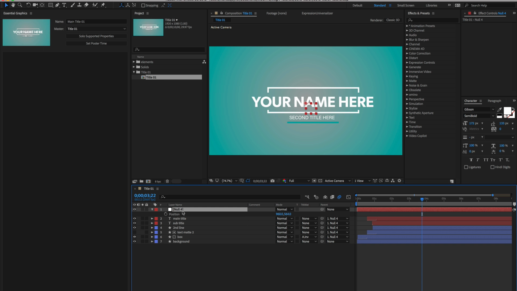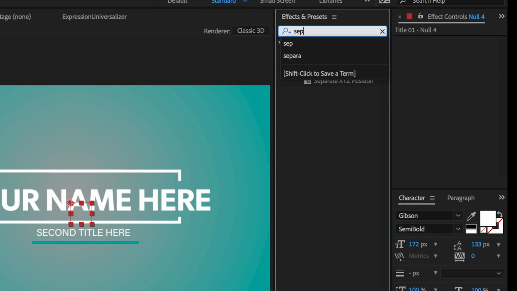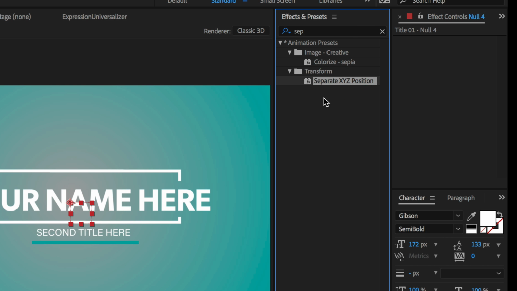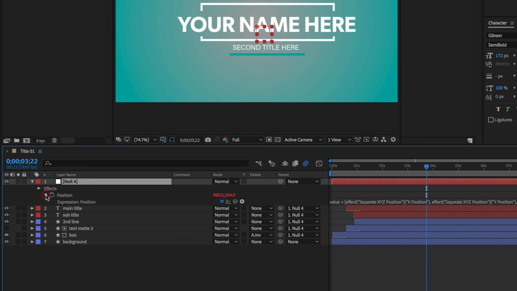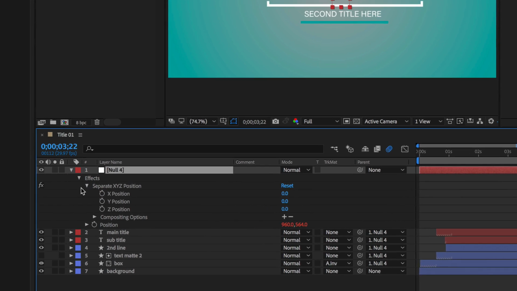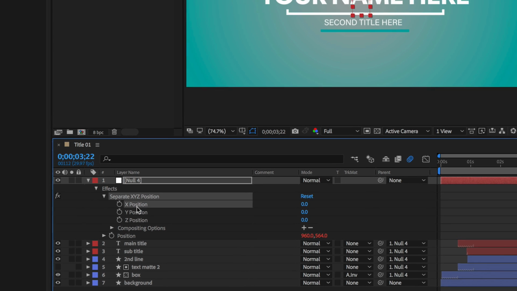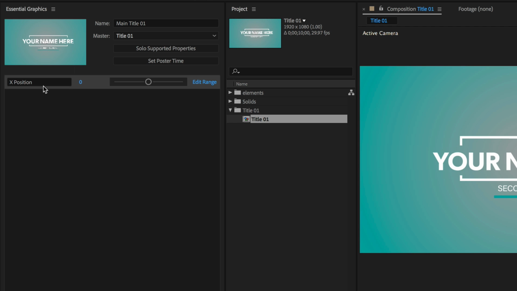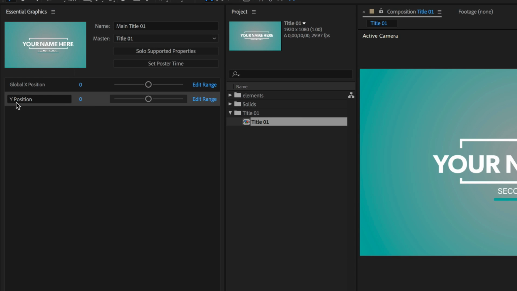So let's start with the position property. If we go to the Effects and Presets panel and search for Separate XYZ Position and double click to apply that, and you'll see that an expression has been applied to the position property. And if you go into the Effects and twirl down into the Separate XYZ Position, what we'll do is just select the X position slider and just drag it into the Essential Graphics panel. And I'm going to label this Global X Position. And we'll do the same thing for the Y. Just drag that into the panel.